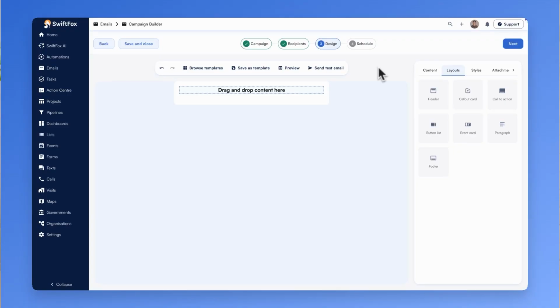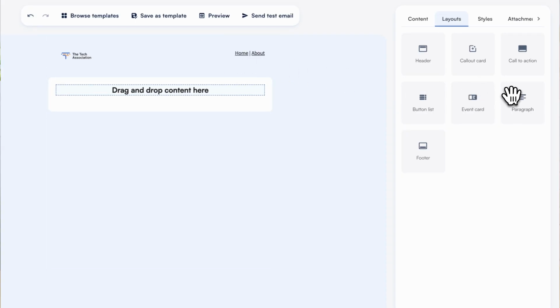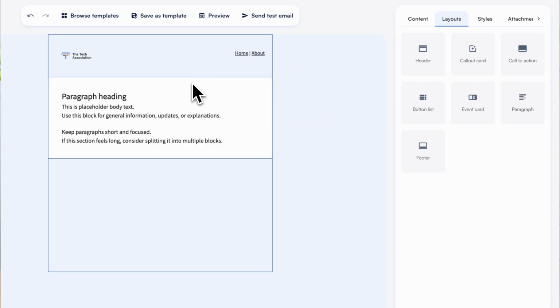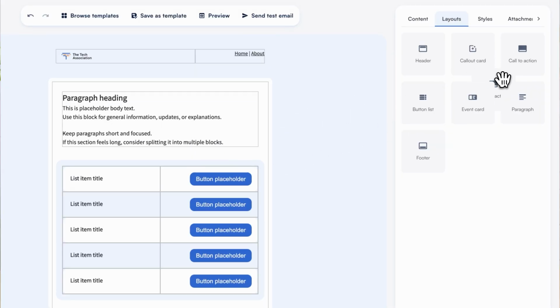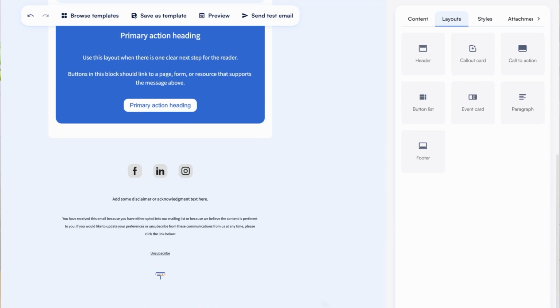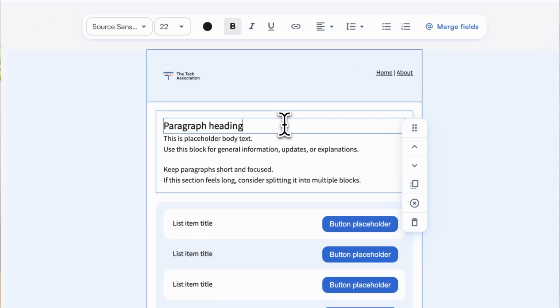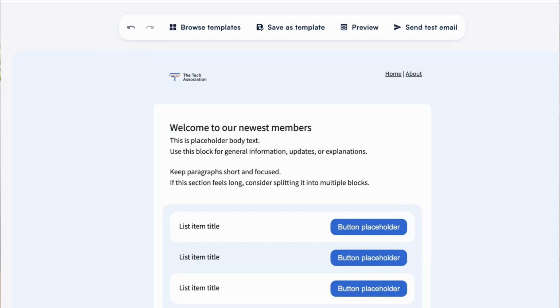Now just drag in your layout blocks: a header, and it's already showing your logo, a paragraph block for your content, a button list if you're announcing features, a call to action with your primary color, and a footer with your logo mark. Everything is already styled correctly. All you need to do is replace the placeholder content with your actual message and update the button links.